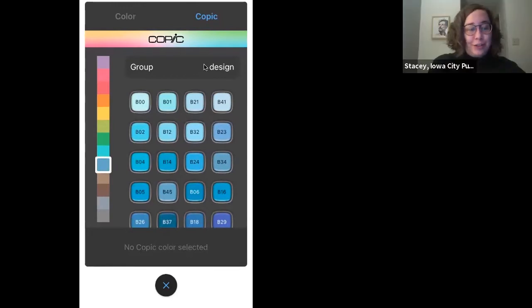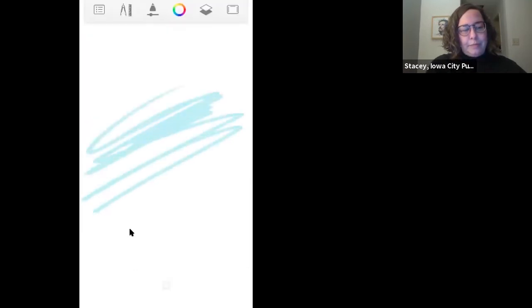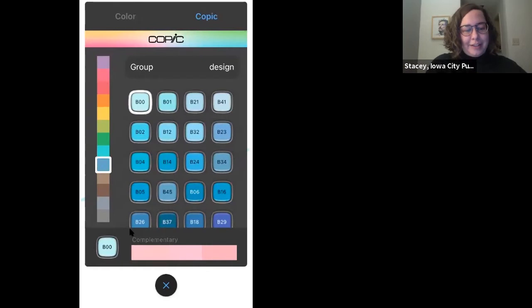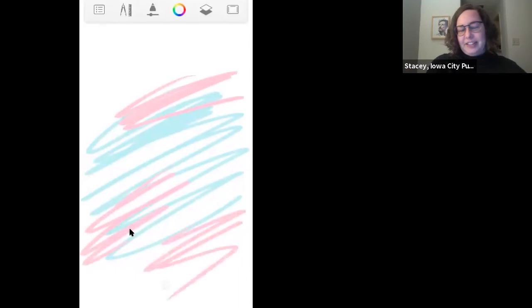So another feature in here, once you choose one, they'll give you complementary selections. So if you remember back to art class, complementary colors are on the opposite end of the color wheel. Is that true? I think it's something like that. And so if you put them next to each other, they bring out each other's qualities the strongest. So if you were going to draw something in this B00, and then you wanted some little accent, you could tap on this complementary color, and they should look nice together. And it could save you a little time making color decisions. So called Copic.